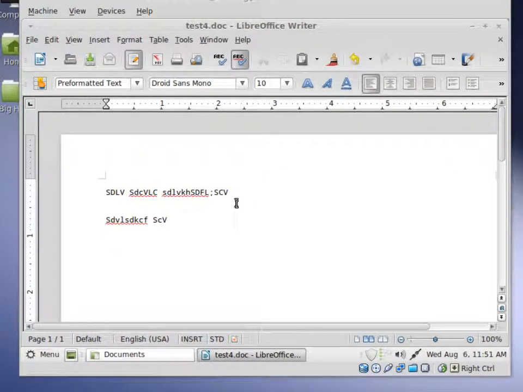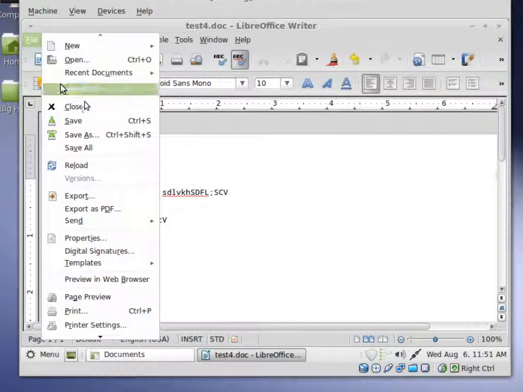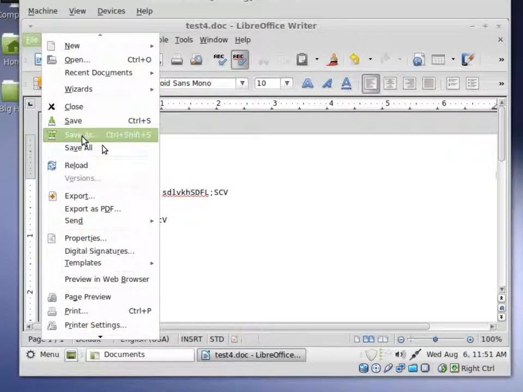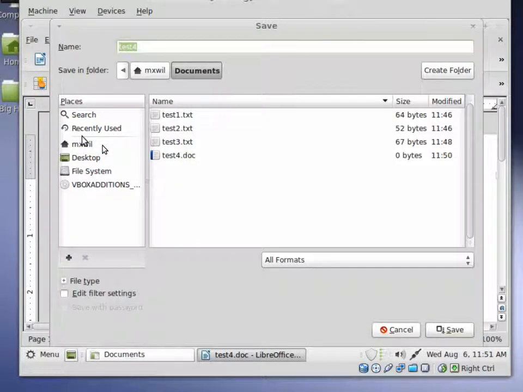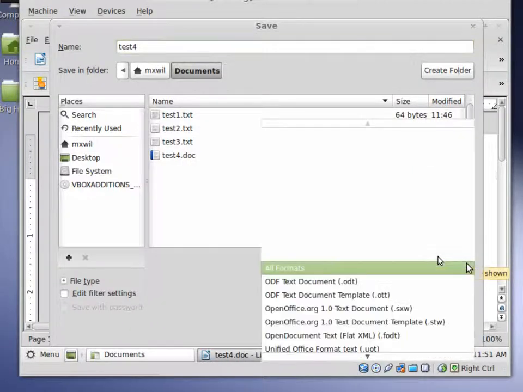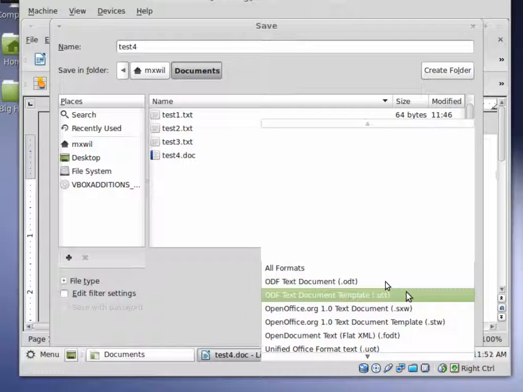Now, once you type in whatever you want to, in order to save this, you go up to the top, left click on File, go down to where it says Save As, left click on Save As. Okay. You already have it named. That's good. Now, what you want to do is come down to where it says All Formats, and choose what type of format you want to save it in. You can save it as a regular Word compatible document, or as an ODF file.